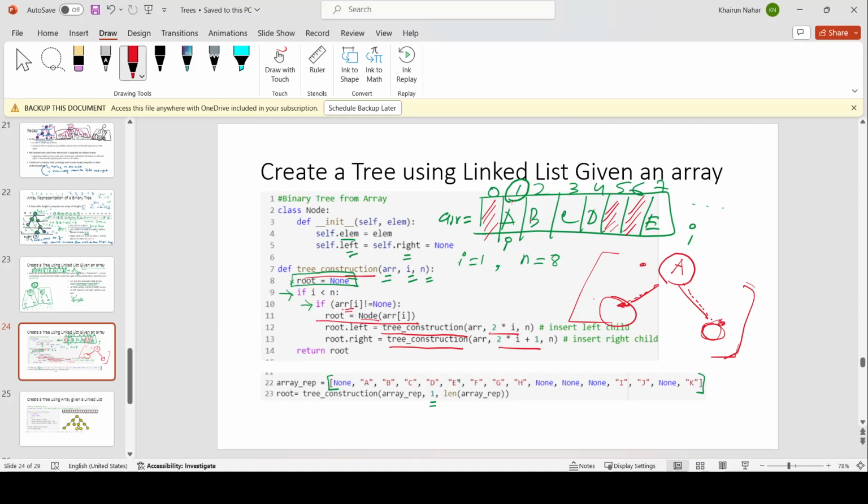And the elements are inside the array. So I'm repeating again. This is the array, and this is the left index or index of the left child, and this is the index of the right child. So when these two lines are executed, we'll have two new nodes, B on the left and C on the right. But look at how we are linking.